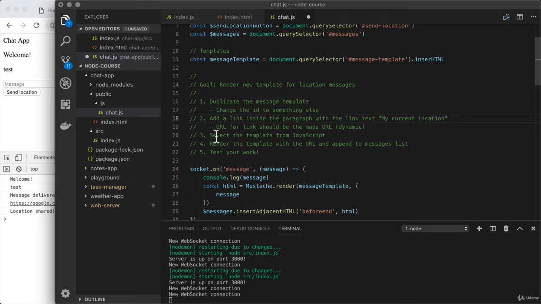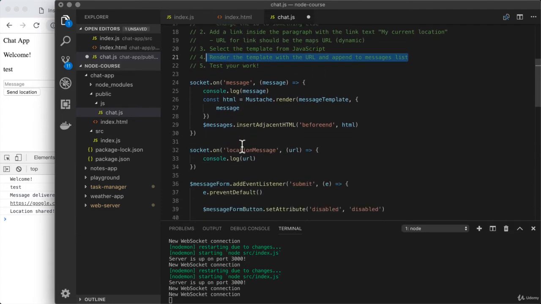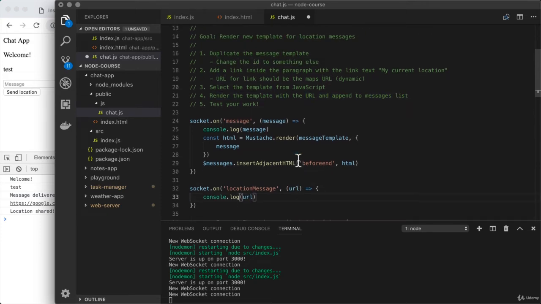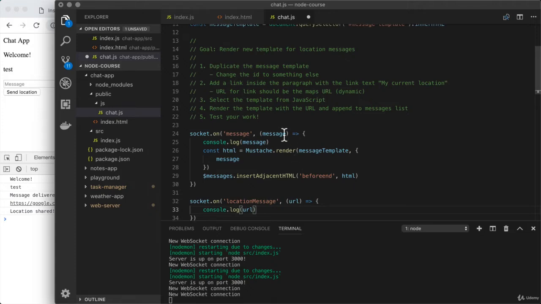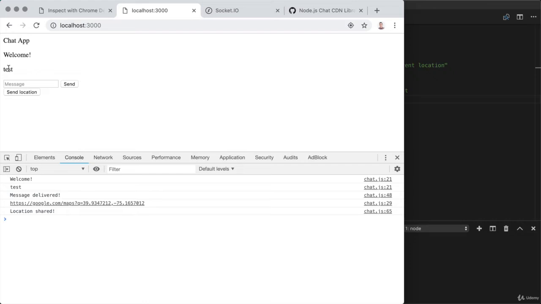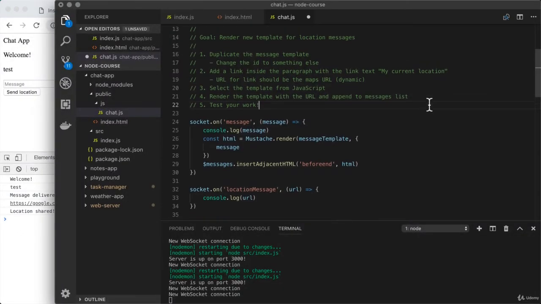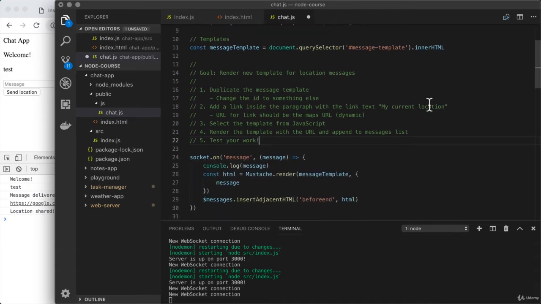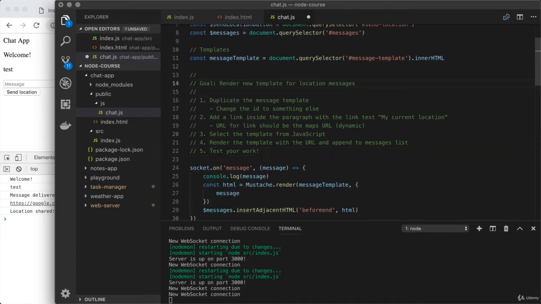Next up, you want to move into chat.js and select the template from JavaScript, and you want to render the template with the Google Maps URL. So the URL that I have right here, that should find its way into the href attribute for the link we're creating in the new template. Finally, you're going to make sure that template gets appended to the message list and you'll test your work. So over here, if I send off a text message, that should show up. If I send off my location, I should see a blue clickable link that brings me over to the Google Maps page. All right, take as much time as you need to get that done. I know there are quite a few steps. When you are done, come back and click play.